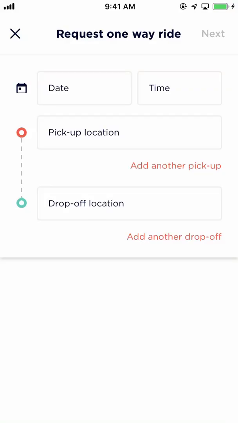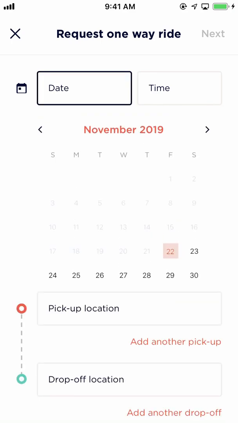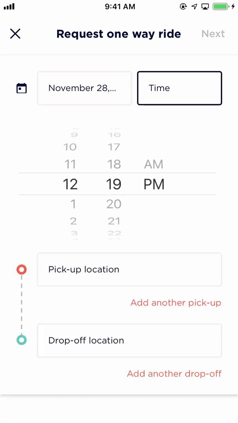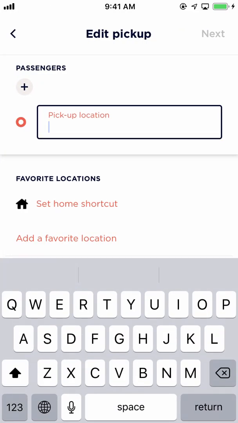So we're asked the date, time, pickup location. So I'm going to go ahead and tap on the date, and let's say that we're looking for a ride for next Thursday. So I'm going to select that. We're asked for the time. Maybe I need a 10:15 a.m. pickup. We're going to be asked our pickup location.